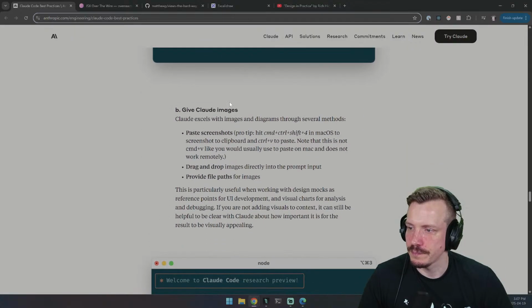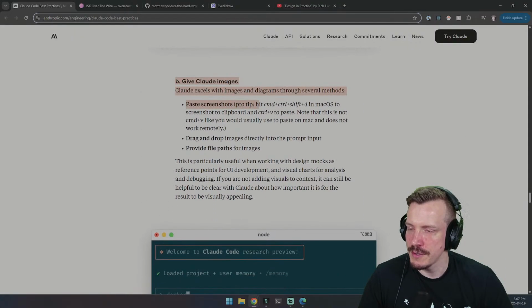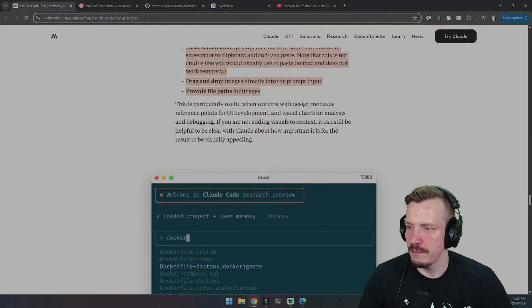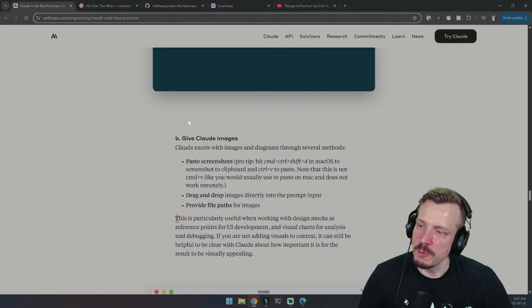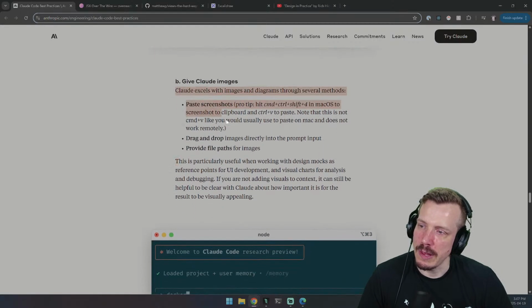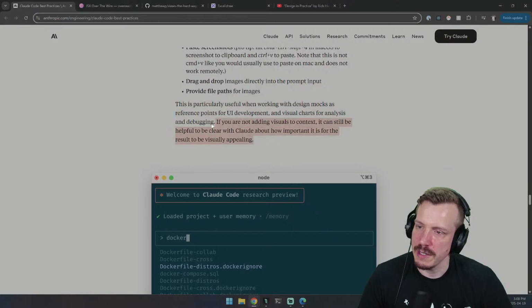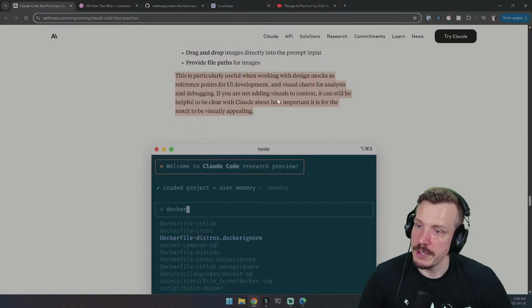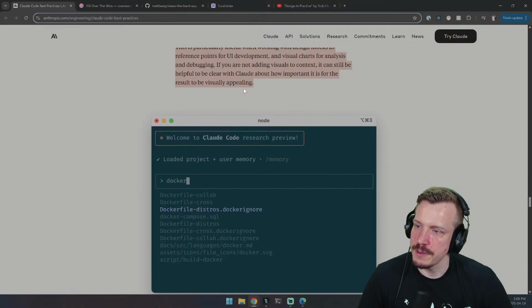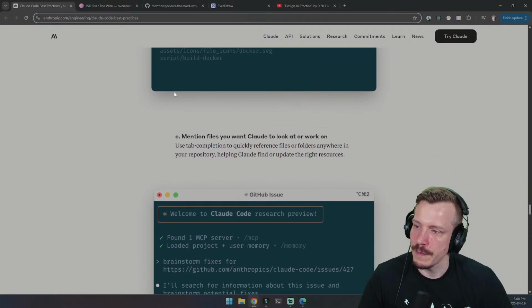Okay. Give Claude images, with images and diagrams through several methods. Paste screenshots, drag and drop images, provide file paths. What's interesting is when do you provide an image and when do you provide text? Design mocks, visual charts for analysis and debugging. If you're not adding visuals to context, it can still be helpful to be clear with Claude about how important it is for the result to be visually appealing.